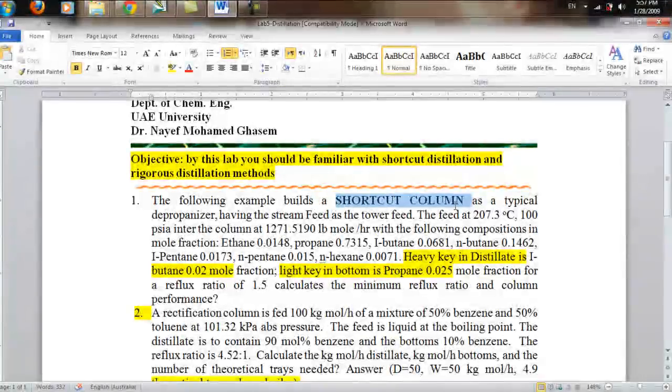So our distillation column is a shortcut column, a depropanizer, having the stream feed as the tower feed. Here is the specification of the feed: temperature, pressure, and the molar flow rate. The composition and mole fraction are also mentioned here. So now first of all we are going to add the components of the distillation column.